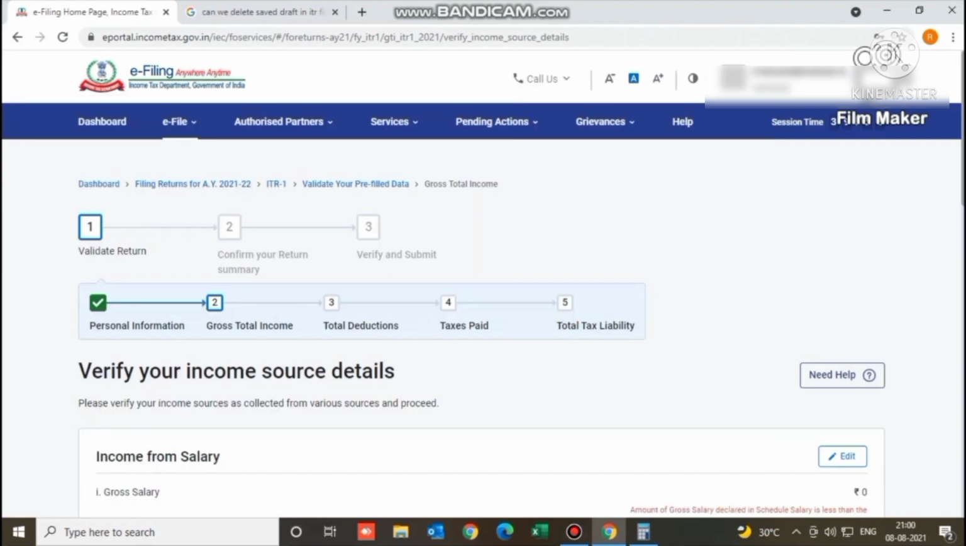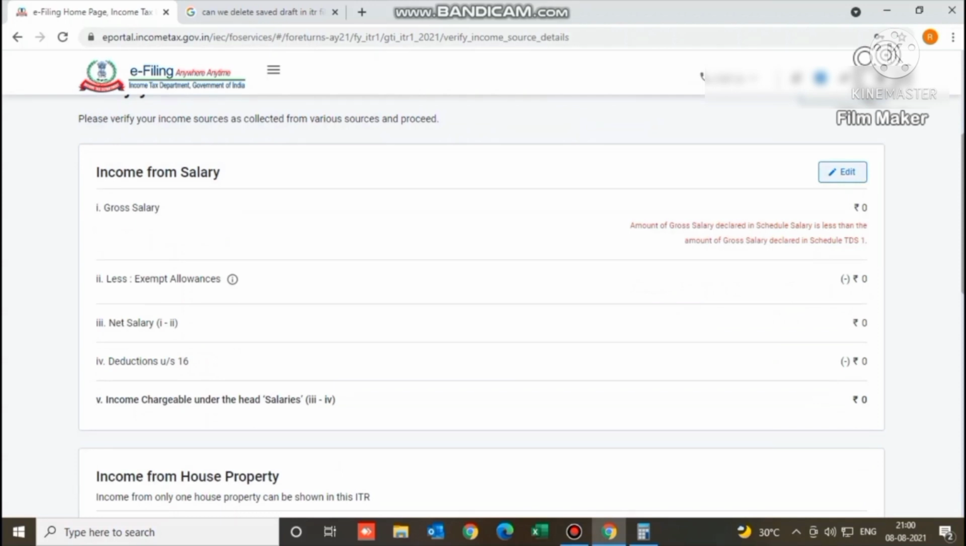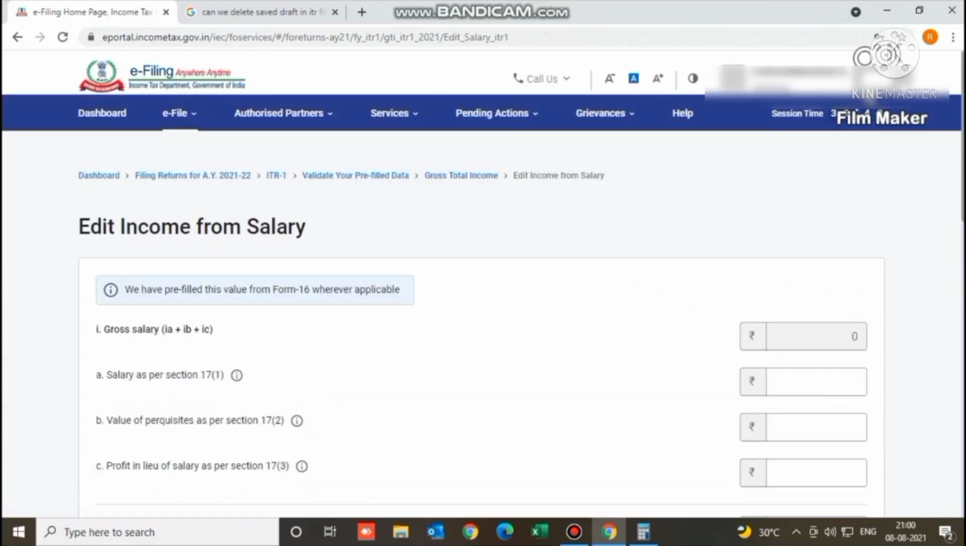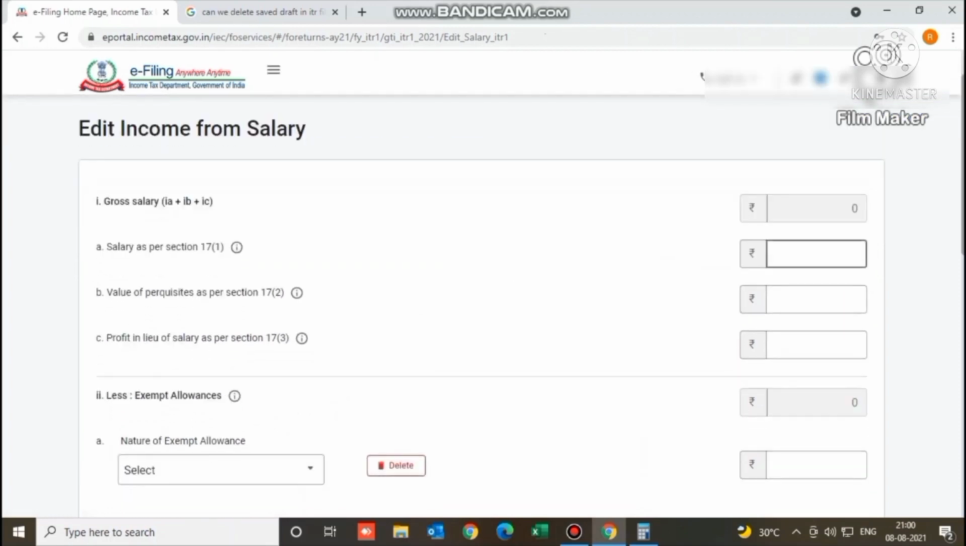Here we are going to verify our income sources. Select edit in the option provided. We are going to provide the salary details here. Use your Form 16 Part B annexure to fill these details. Under gross salary, we have three columns A, B and C under section 17(1), (2) and (3). Fill these details from your Form 16 Part B annexure. After updating the applicable columns in A, B and C, gross salary will reflect automatically.